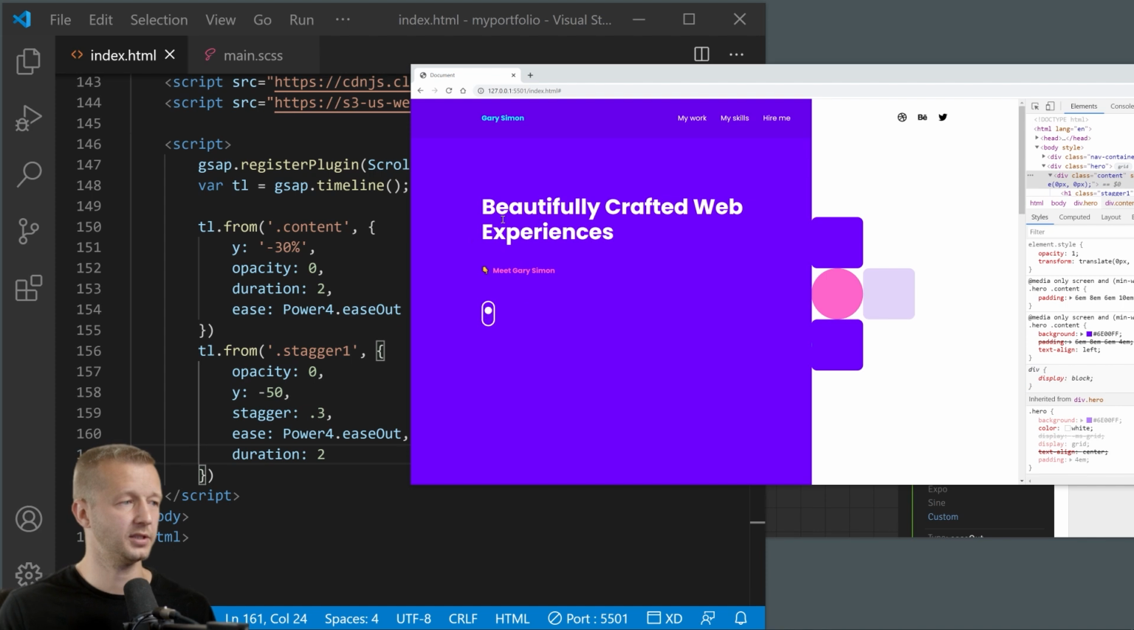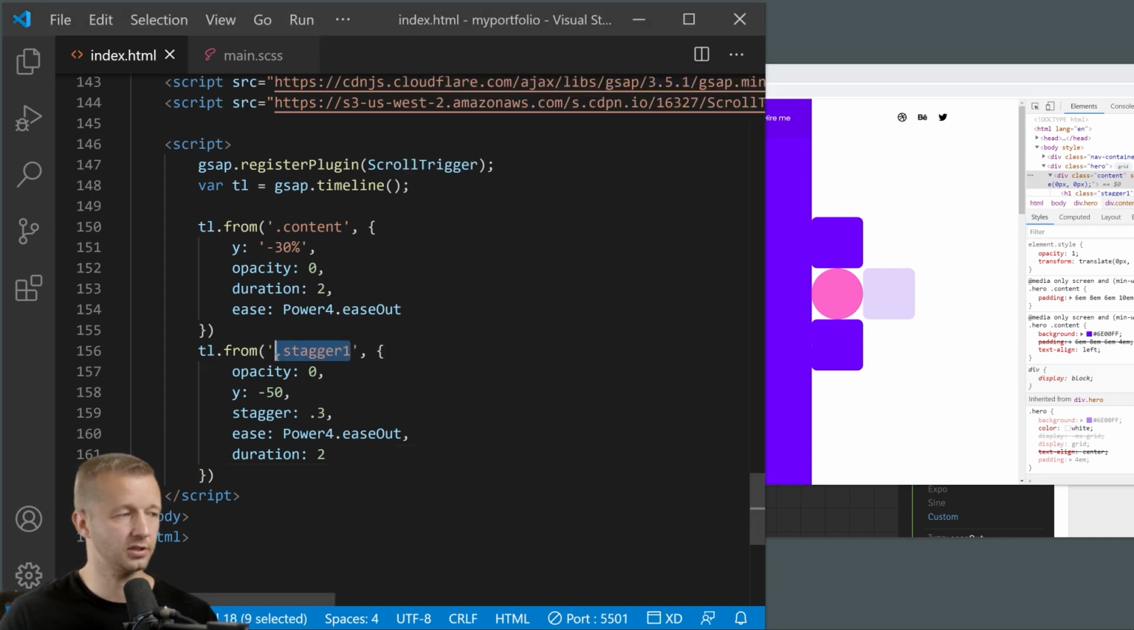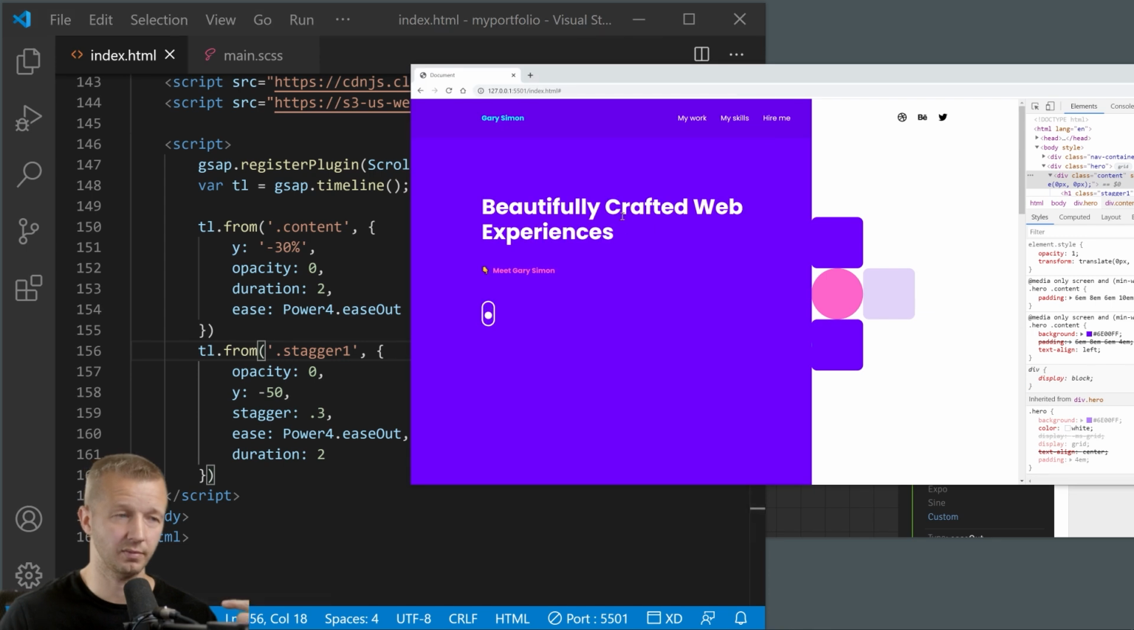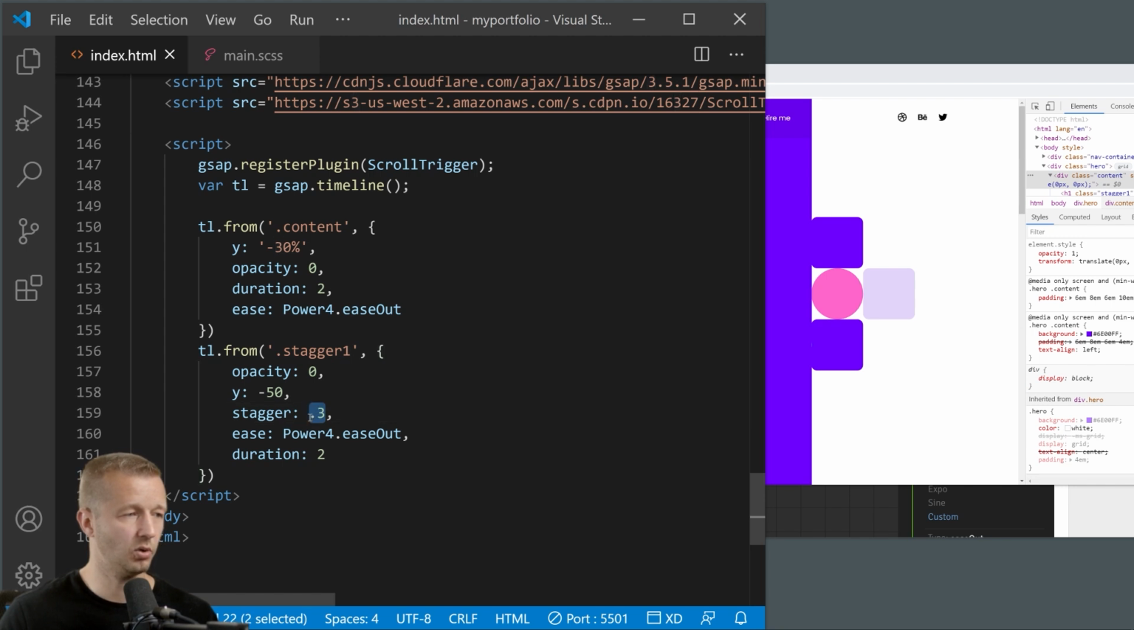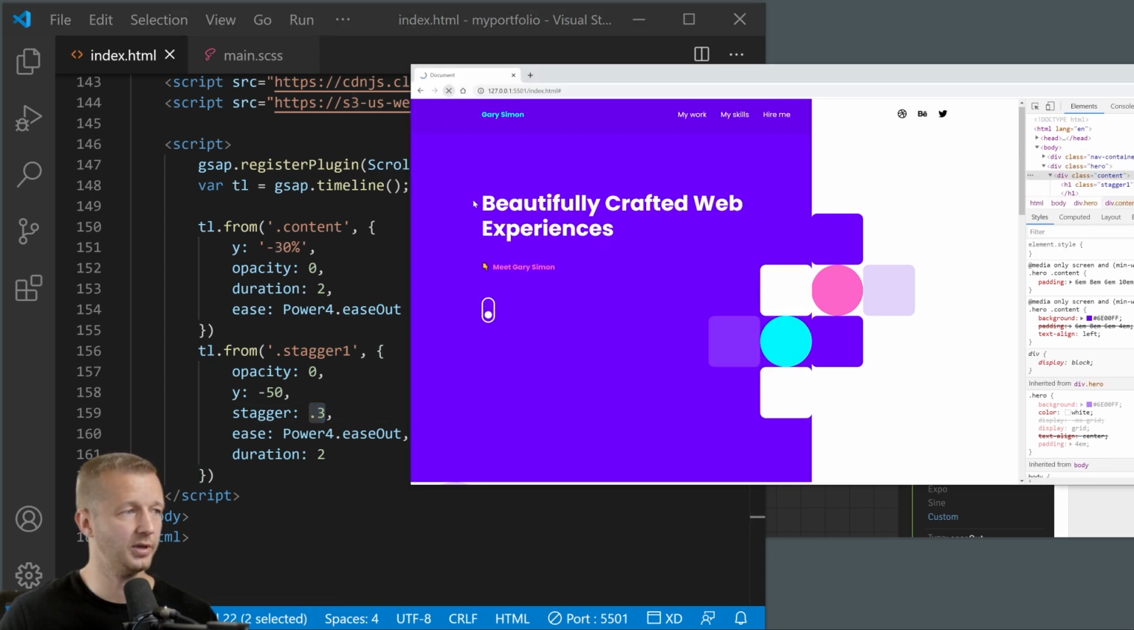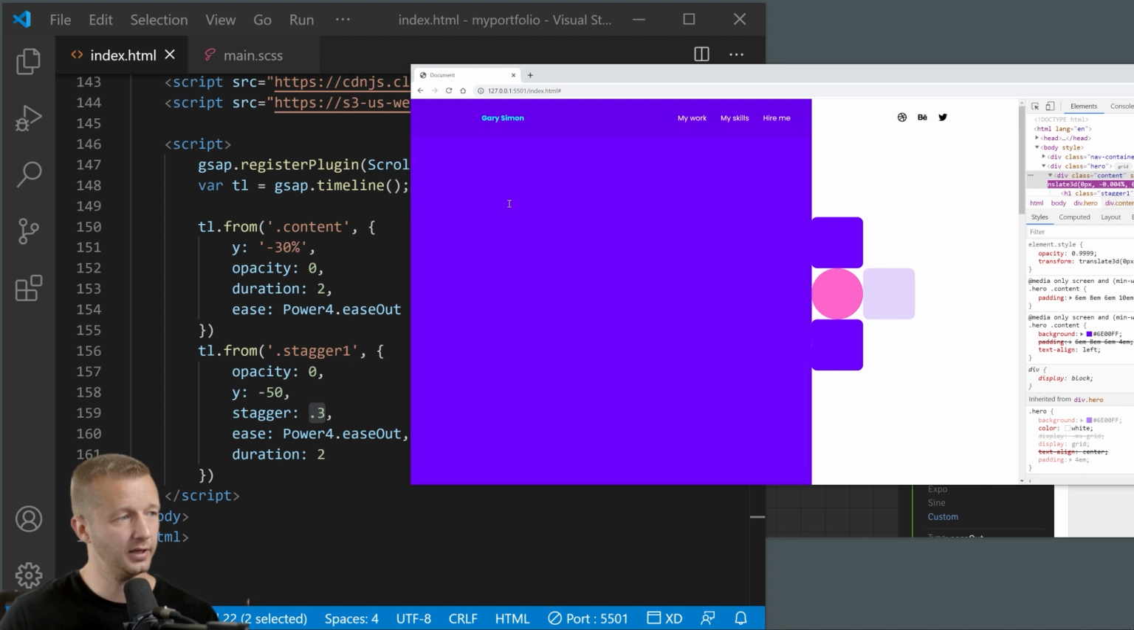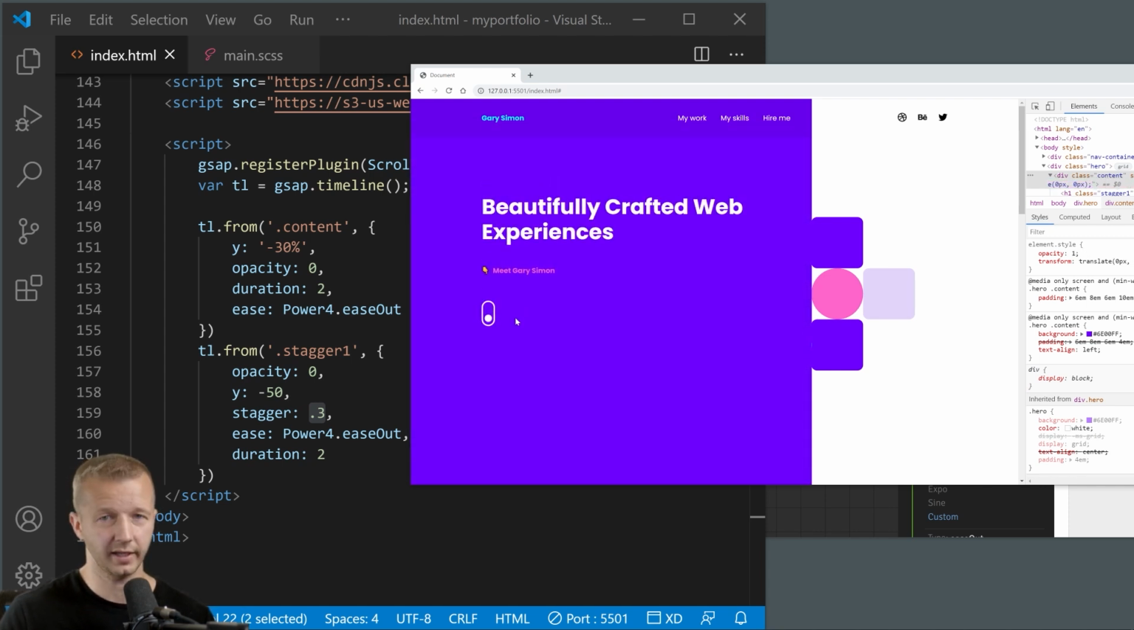Now what a stagger means is the 0.3 means 0.3 seconds. It will create a stagger, like each of those 3 elements, anything that has the stagger 1 class, and there happens to be 3 because we applied it onto 3 elements, they will come in sequentially based on the distance defined here. So in 0.3 seconds, that's how they all come in, not at the same time, but a little bit after each other, just like that.